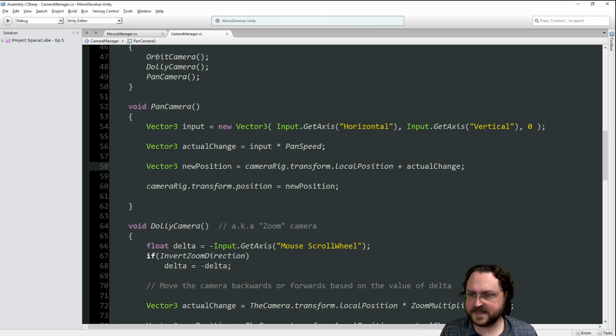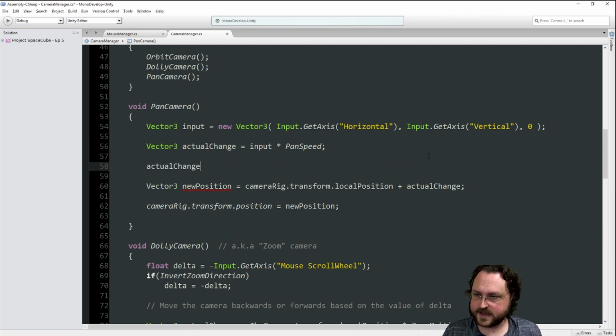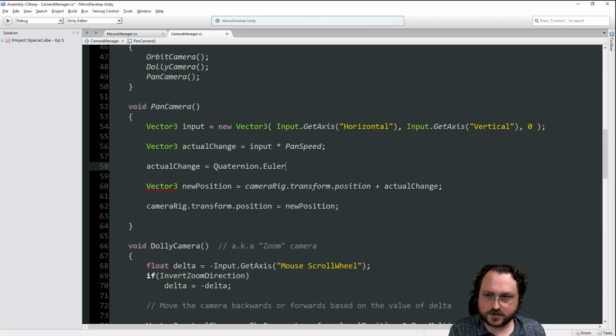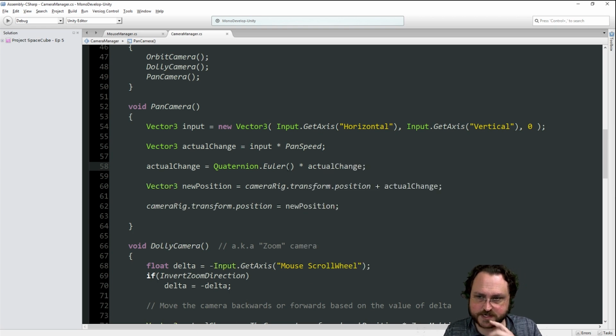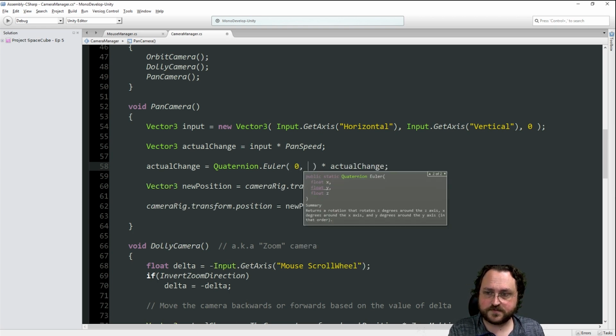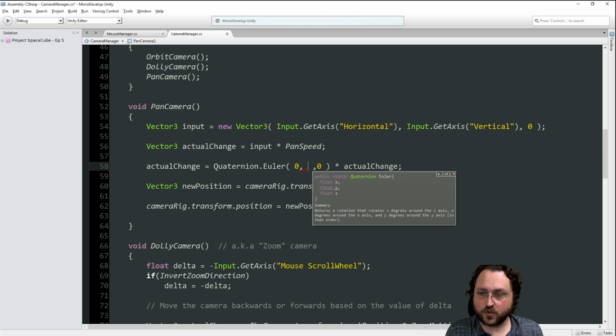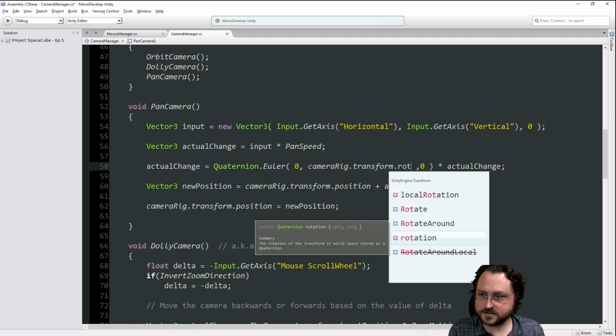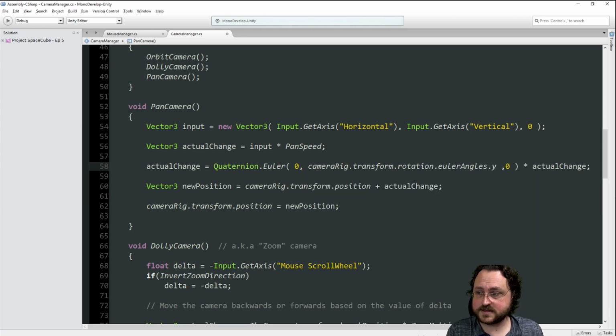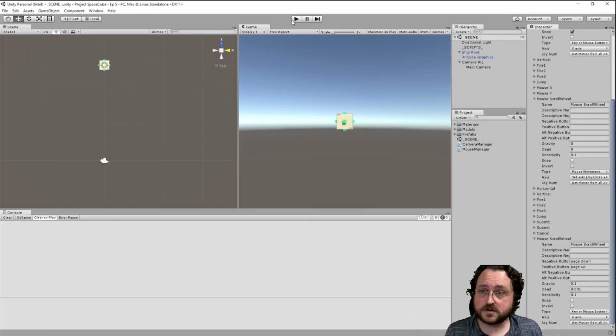So what we want to do is the actual change. This is just regular position, that's fine. The actual change, we want to rotate it around something. We'll use some Euler angles. So we're going to do this and that. You always have to put the quaternion bit first. So the x is 0, and the z is 0, and the y is going to be based on the camera rig's current rotation, Euler angles y. That's the only one we're going to care about, and I think I'm doing this right. Let's find out. Play.